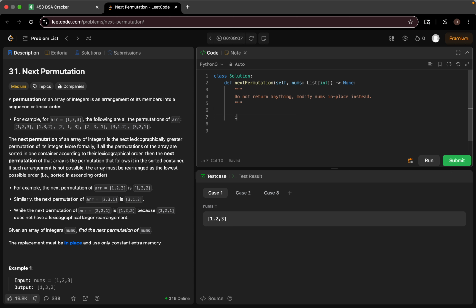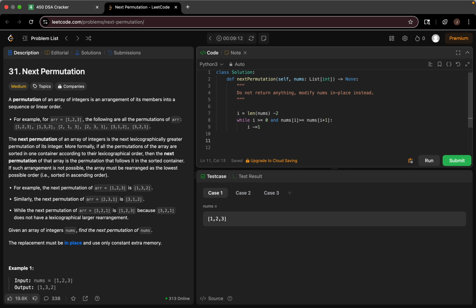So first we have i equal to length of nums minus 2, while i is greater than or equal to 0 and nums[i] is greater than or equal to nums[i+1], i minus 1. Then we'll again form a loop.